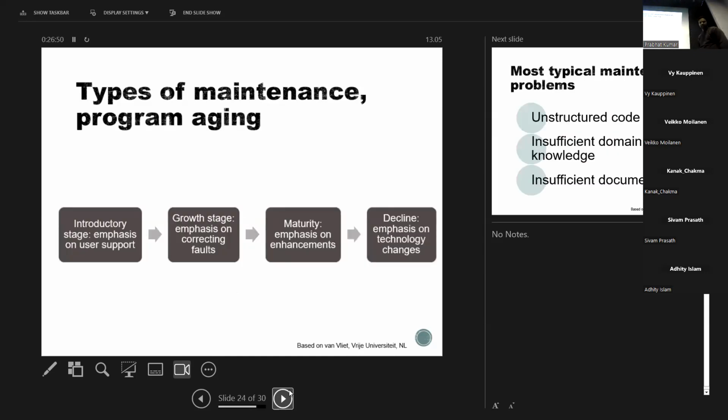Next is types of maintenance from aging. From the aging point of view, we can also have four different types of maintenance. The first is the introductory stage, which emphasizes user support. Initially, in the first phase, we are more interested in usability. So here maintenance is about how to make your software more usable to the end user.